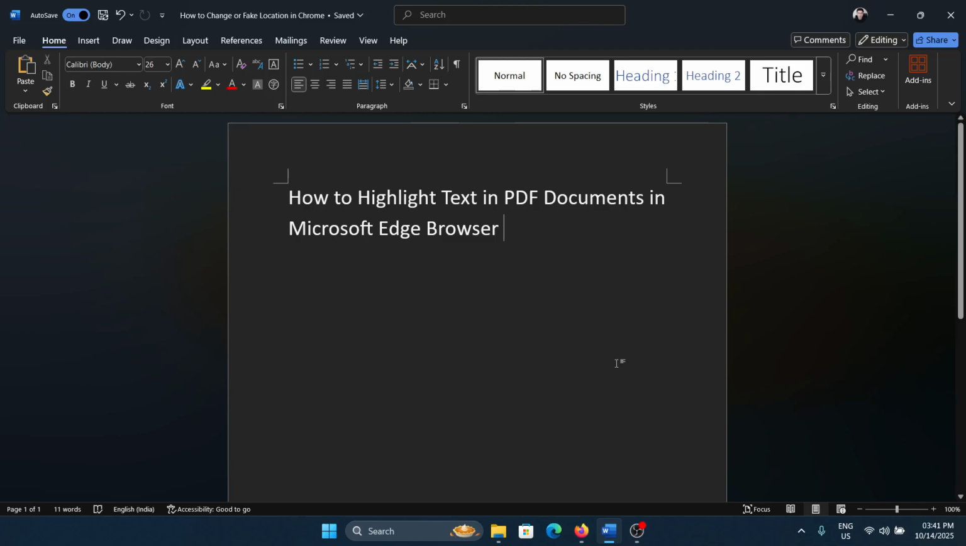Hey friends, if you wish to highlight text in PDF documents in the Microsoft Edge browser, then please watch this video. I will guide you through the process.